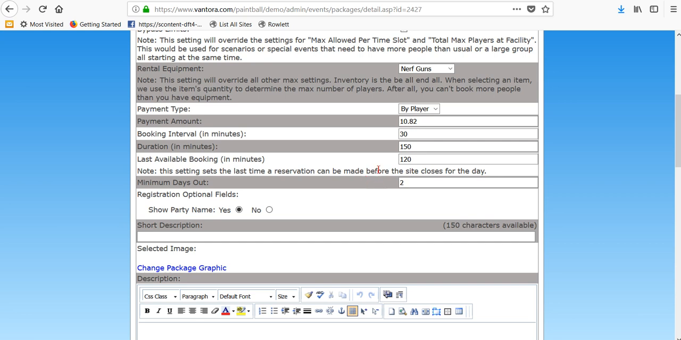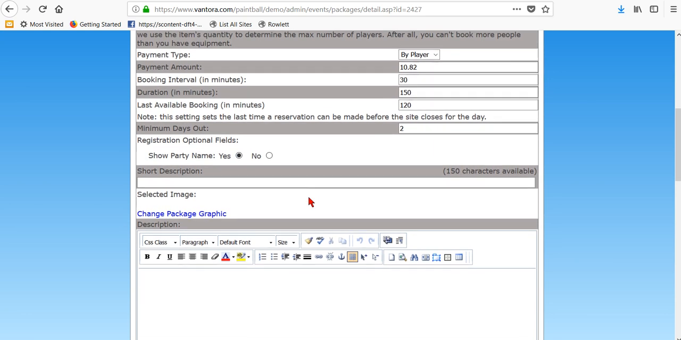Or if they're registering for a large scenario paintball game, they don't actually have a name for their party. They have their name. If you make it to where a name is not required, it will still give a party name, but the party name is going to be the same as the customer name. So it's just going to duplicate it. But here we want to book Billy's Nerf party or Janet's Nerf party. So we're going to say yes, show the party name.